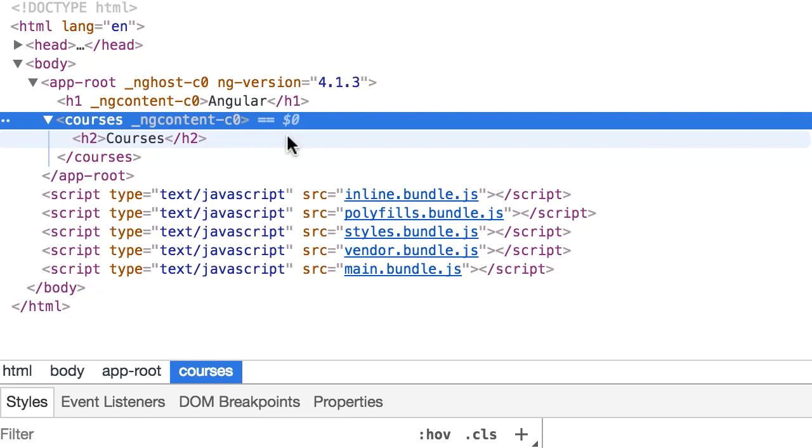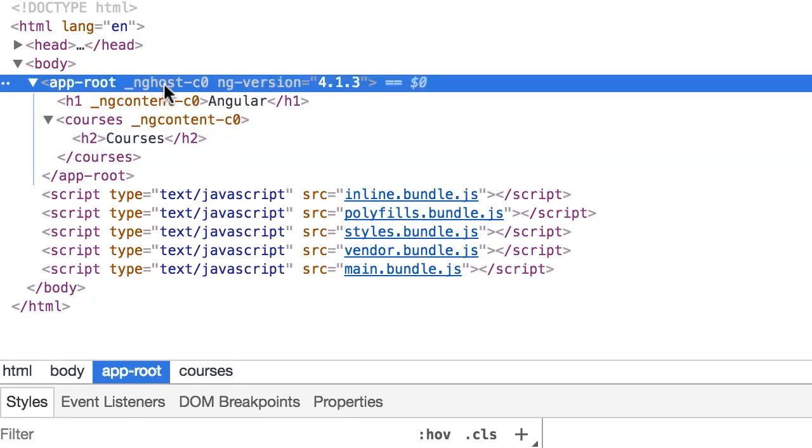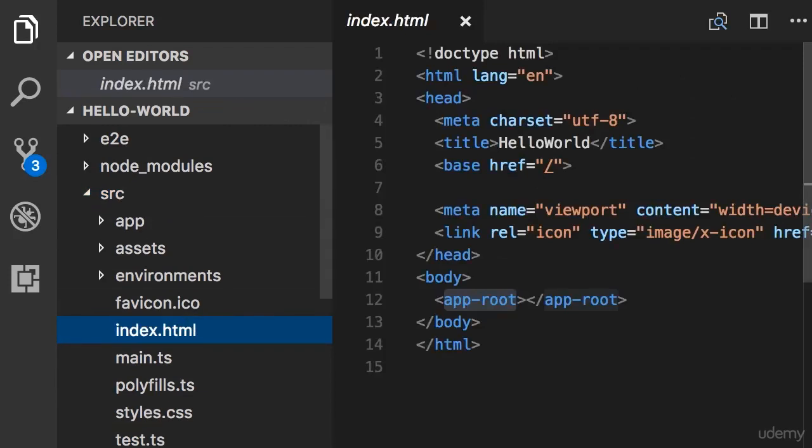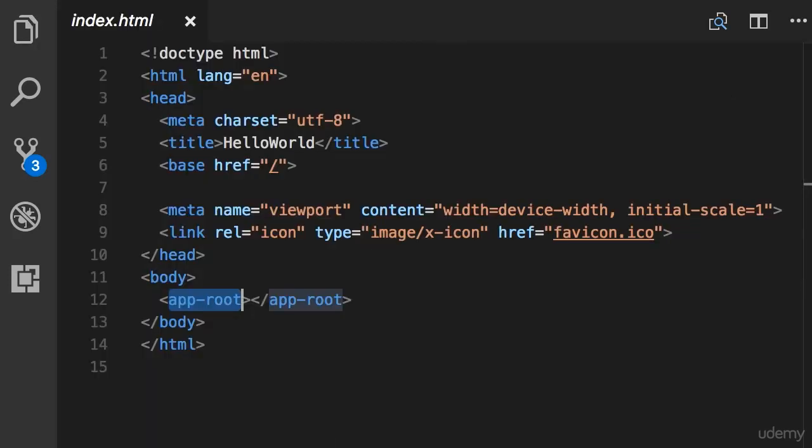As another example, look at this app-root element inside the body element. Where is this app-root? Well, back in the source folder, look at index.html. This is the basic template for our application, right? Inside the body element, we have an element called app-root. This is a custom element because we don't have an element in HTML called app-root. So from Angular's point of view, we should have a component with a selector for this element. And that's our app component.